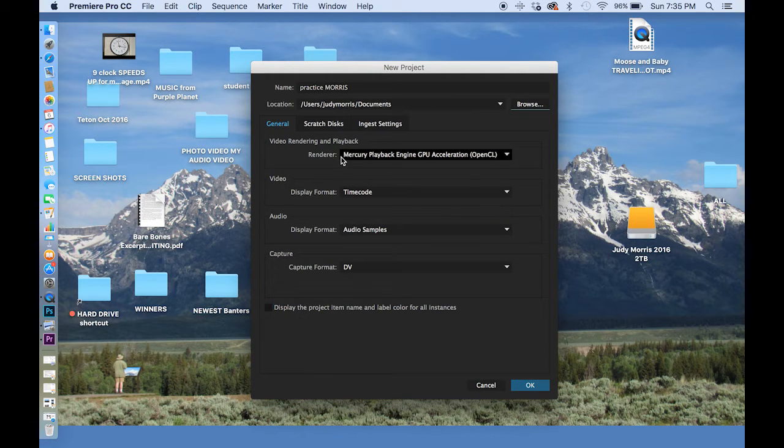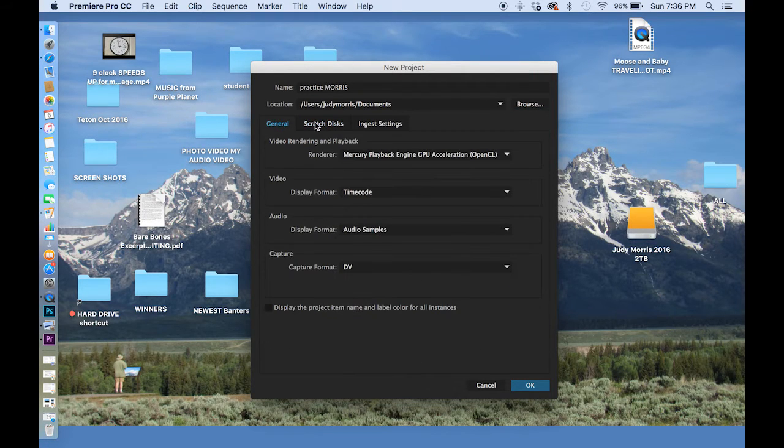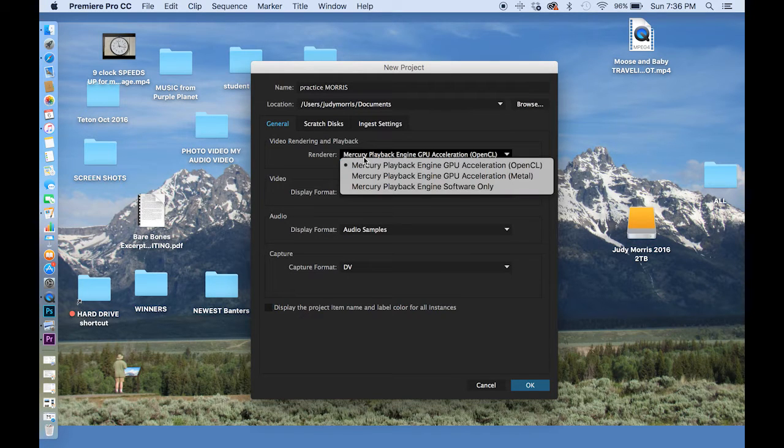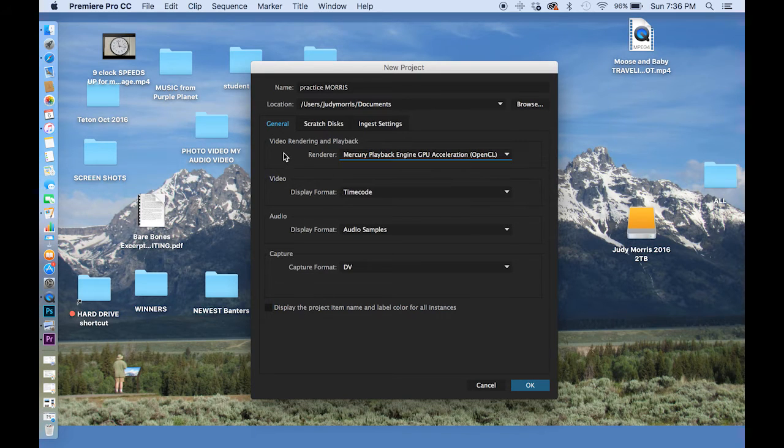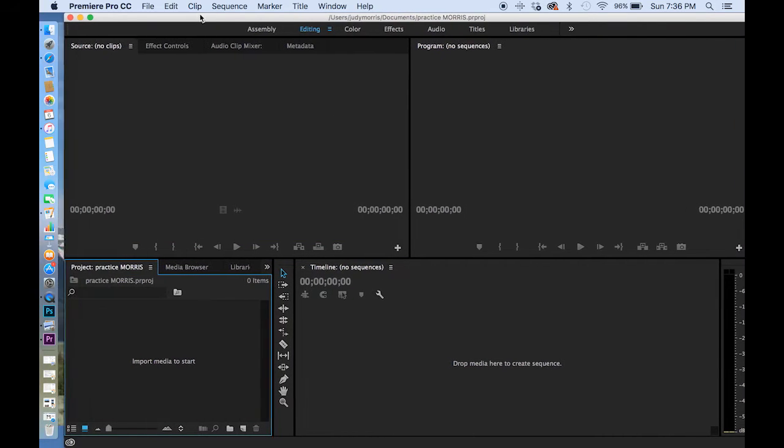Now at this point you could change your scratch disk over to your device as well. This is kind of the processing files, the temporary files. You can choose a different graphics card if you have one here. Okay, but I'm just going to simply press OK. Okay, and at this point you see the interface.